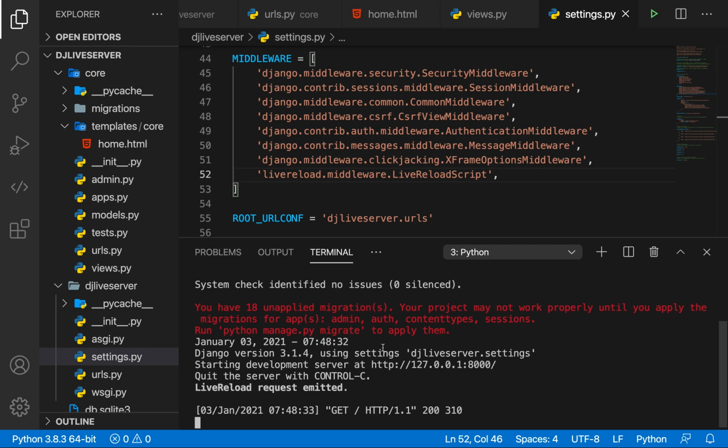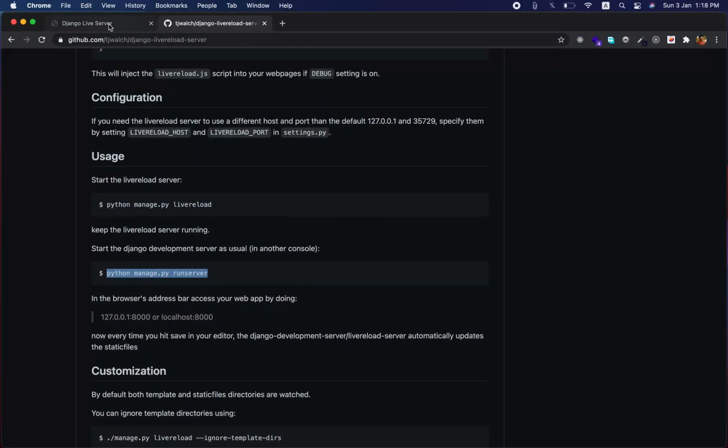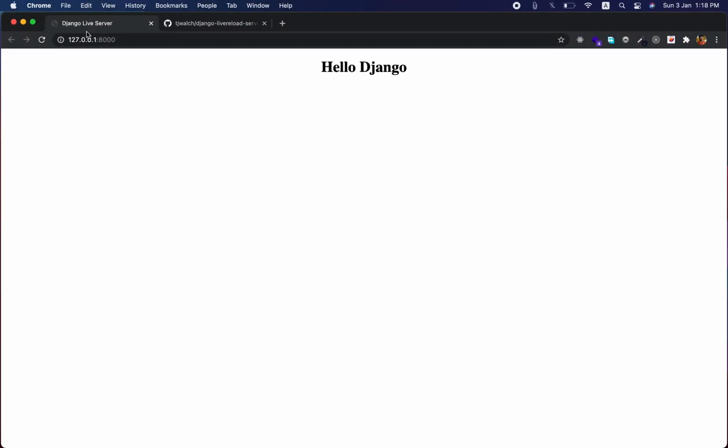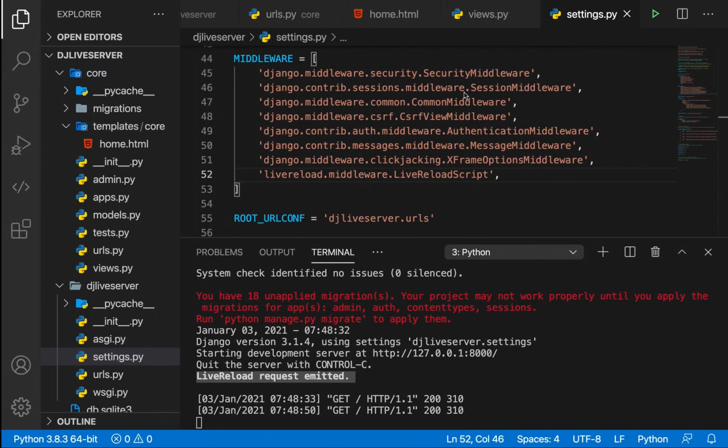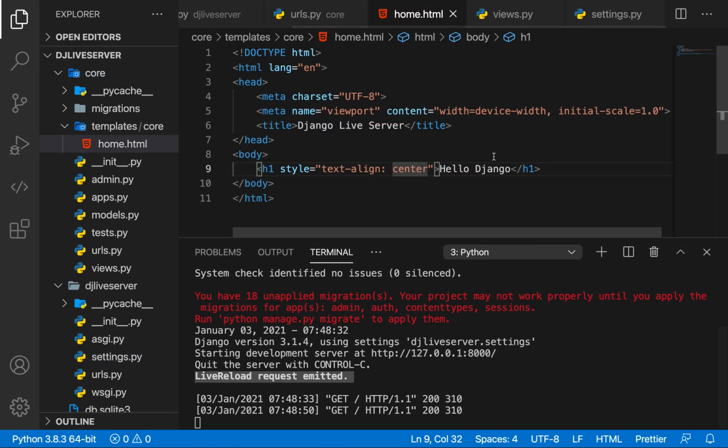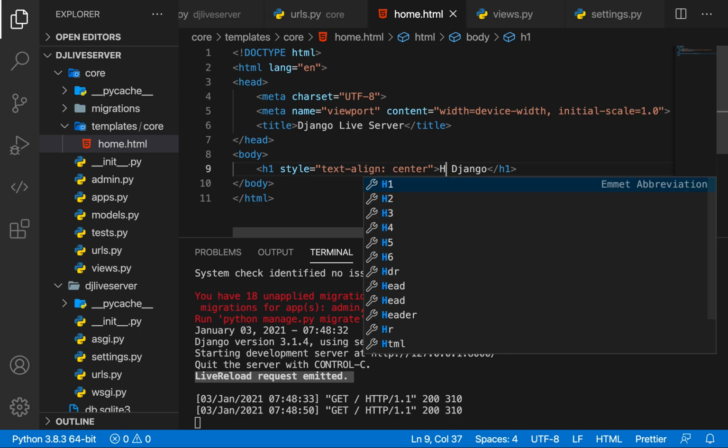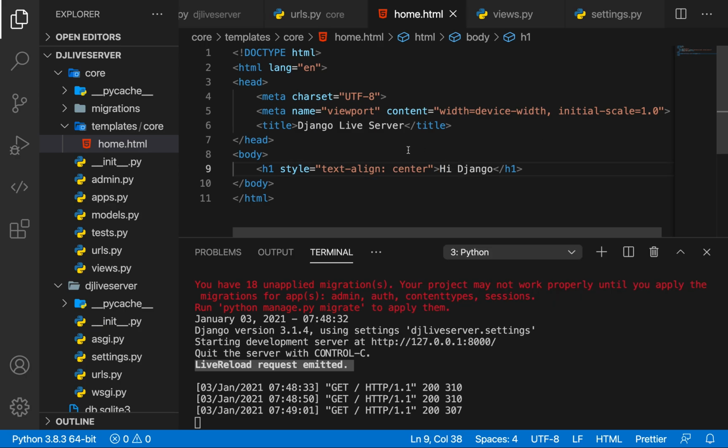With this being said, you can see a live reload request emitted, which means our live reload server is working. Now let's test it out. If we go into the Django live server and just refresh, to start with for the first time, you can see that basic hello Django is there. Now we are going to make a change. I'll change this to hi. Let's see if this works.